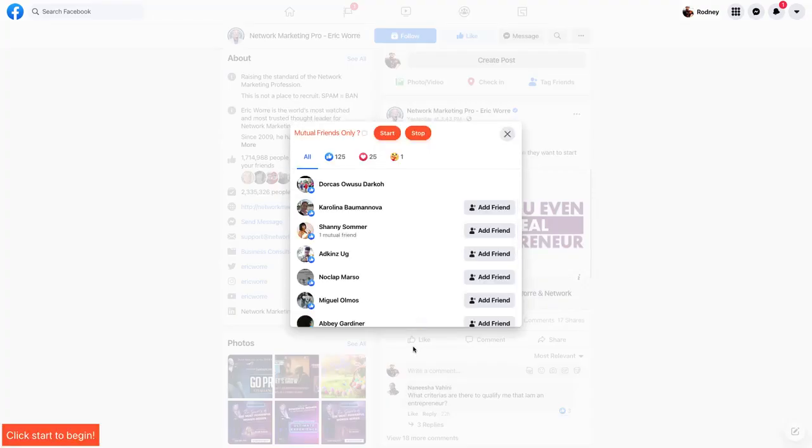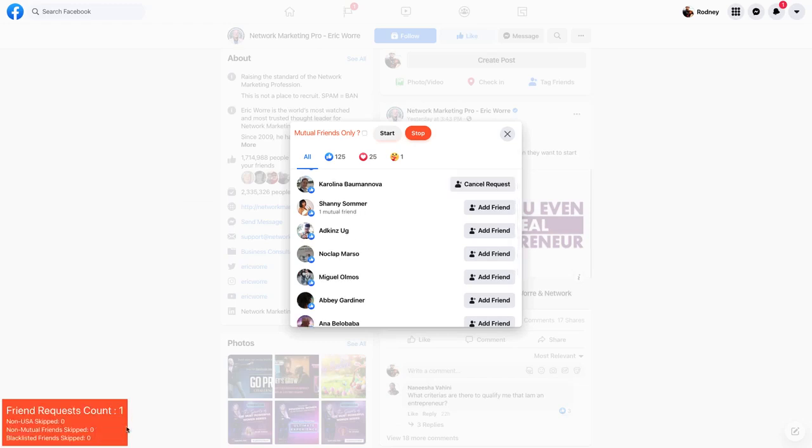Once we click on that, we have options that appear and I can click start. Once I click start, the software is going to scroll down a little bit and see how many people we can actually friend request. It's then going to come back to the top, as you can see it is. The friend request count has begun and now it's 2. You can see also if I chose mutual friends only, it would show me that count.